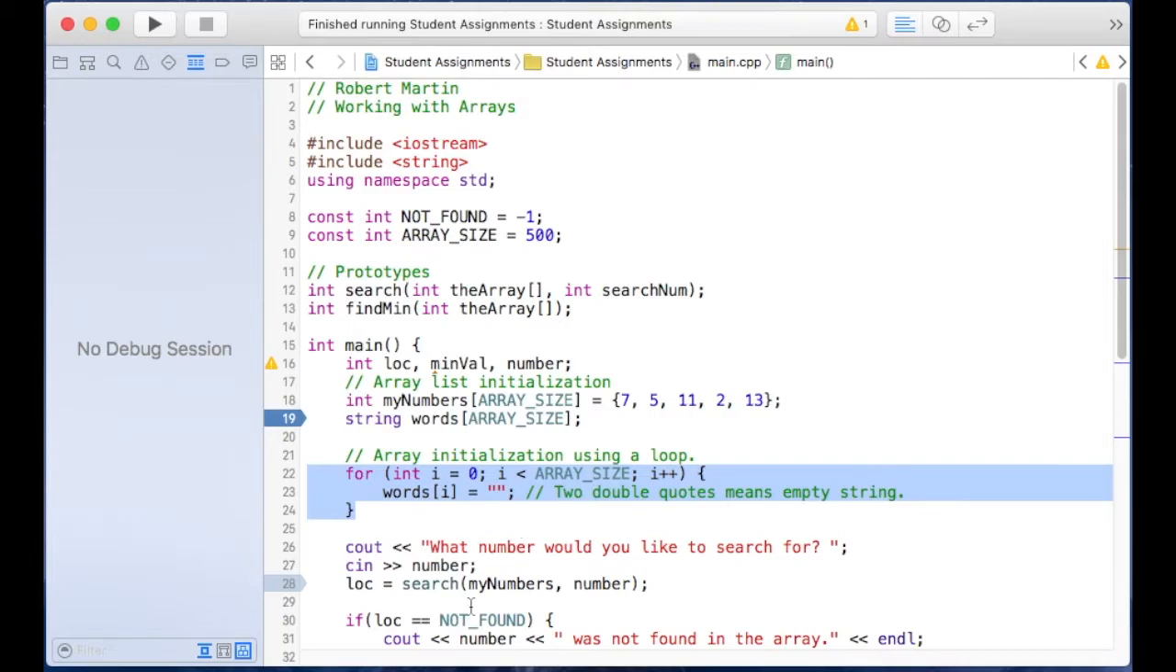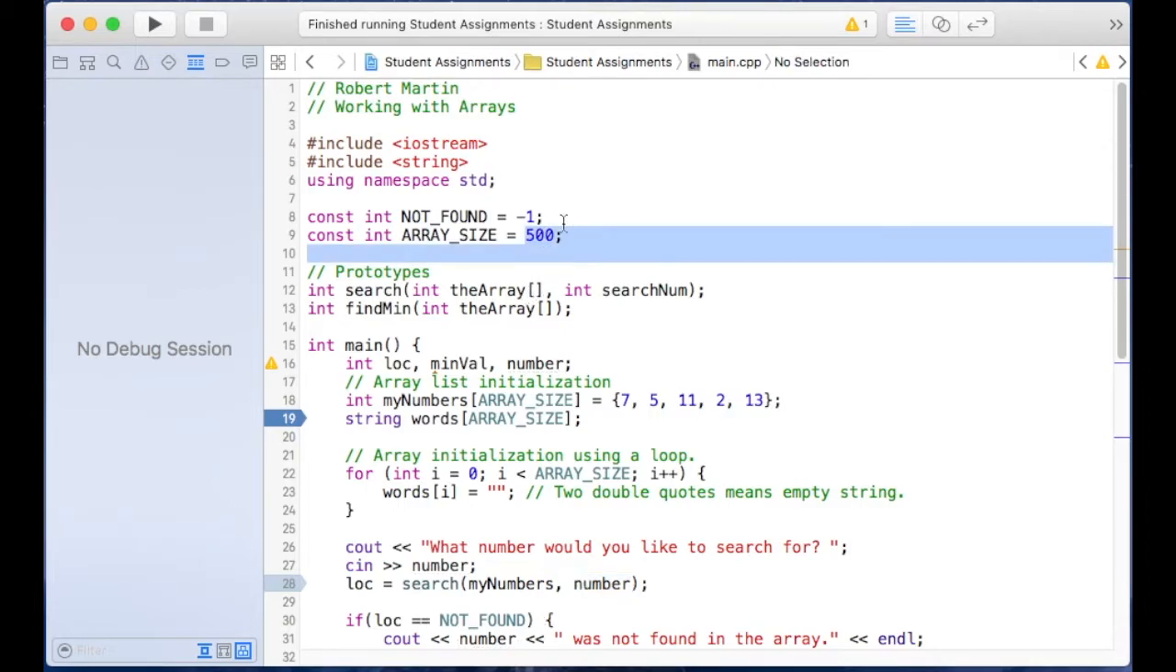Okay, so I've set up a function here called search. Let's take a look at how we are passing the array to search, and also how we're passing the number that the user would like to search for. Okay, so let's put this array back down to the proper size, which is 5.